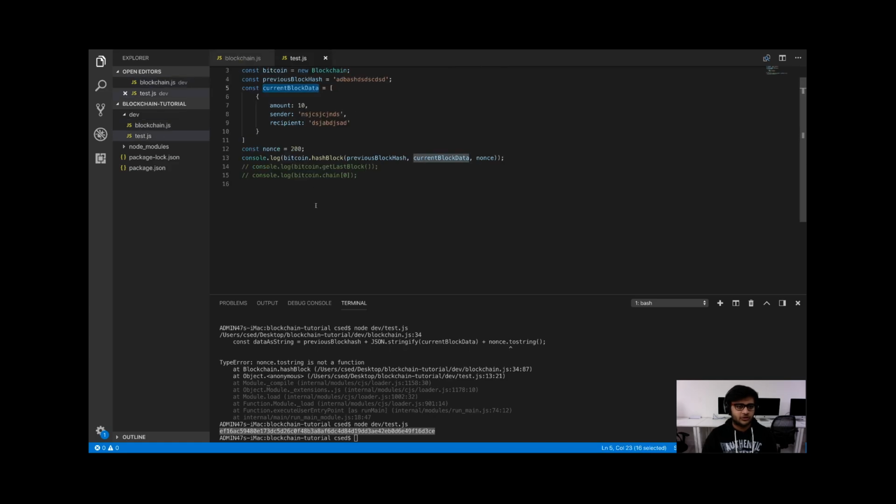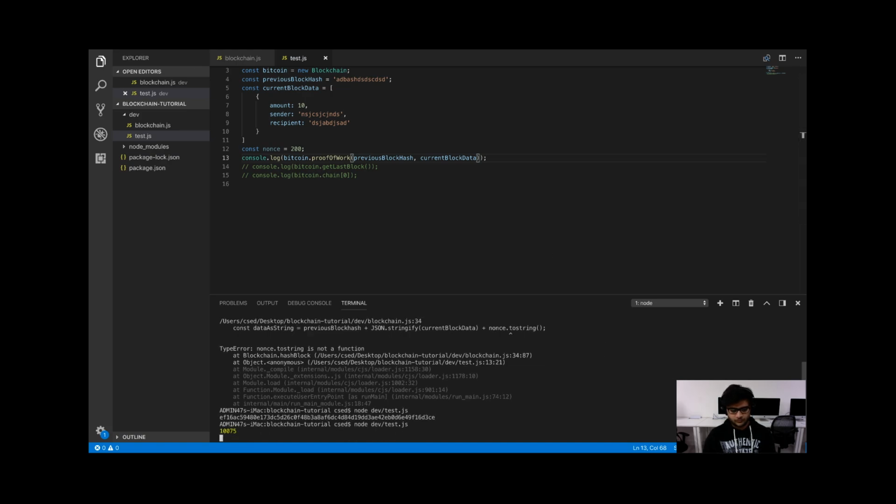Let's go to our test.js file, and instead of hashBlock, I'll call proofOfWork with the same parameters, and I don't need to pass a nonce to it. It will return me a nonce. And I'll just run this. As you can see, it returned a nonce of 10075. What does this mean? That in 10,075 iterations, it got a hash that had 4 zeros inside.